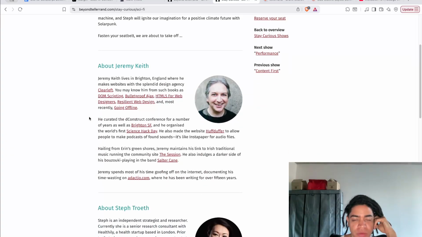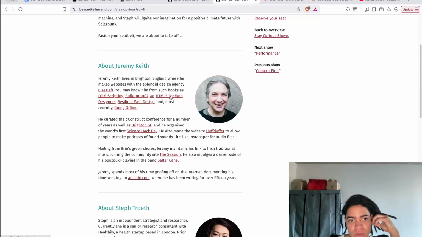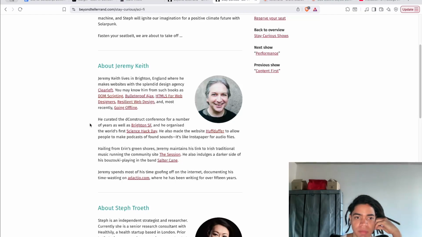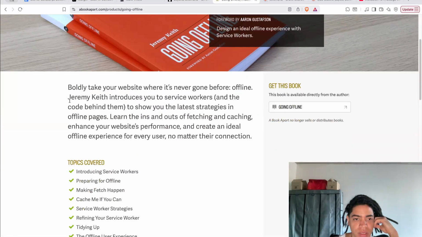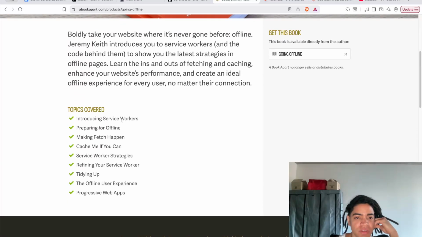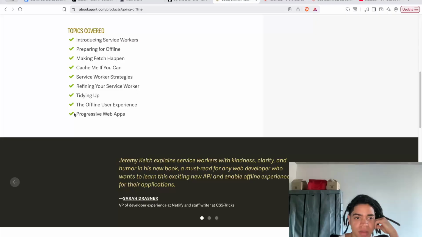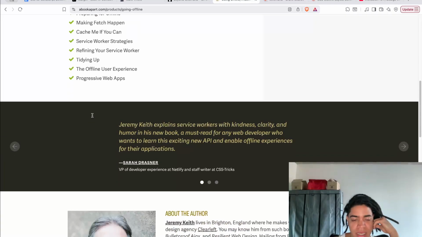Where he makes websites with the splendid design agency Clearleft. You may know him for such books as DOM Scripting, Bulletproof Ajax, HTML5 for Web Designers, and Resilient Web Design, and most recently Going Offline. And this is a particular book. Boldly take your website where it's never gone before: offline. Introducing service workers, preparing for offline, making fetch happen, catch me if you can, service worker strategies, refining your service worker, teeing up the offline user experience, and the progressive web app.